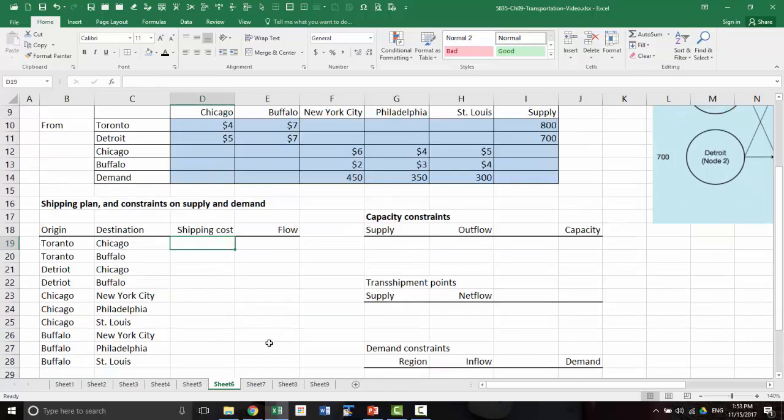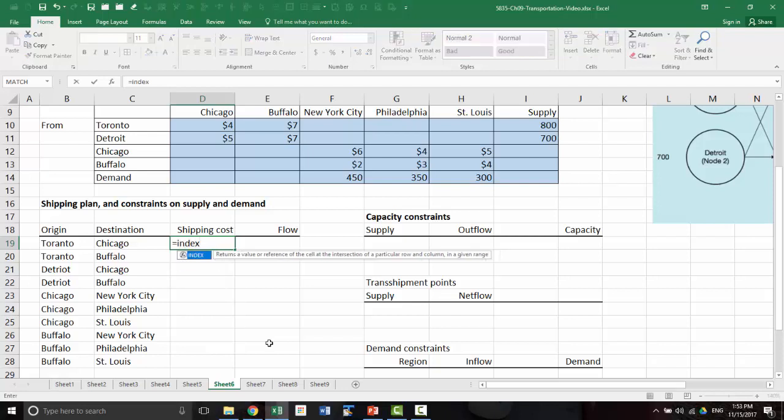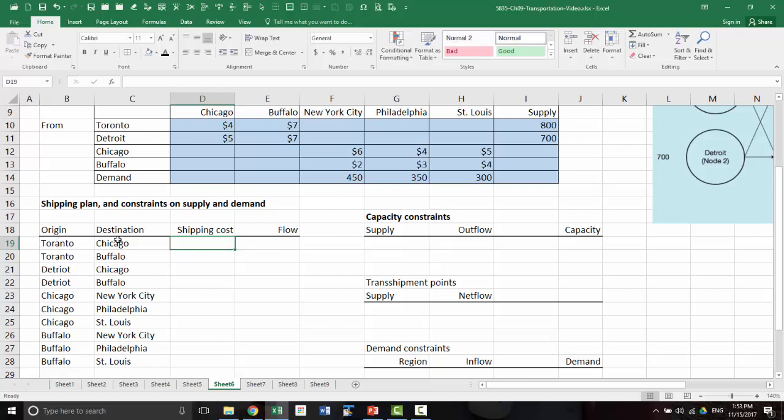Okay. So remember we used INDEX. Now but INDEX won't work here. And the reason for that is that, if you use INDEX, you need to specify the row number and column number. Okay? But what we have here for origin and destination are not row numbers and column numbers, but we have the name of the row, the name of the city. So what we have to do is to find the row number and the column number and use it inside INDEX. So how do you find row number and column number? Okay, let me show you how to do that.